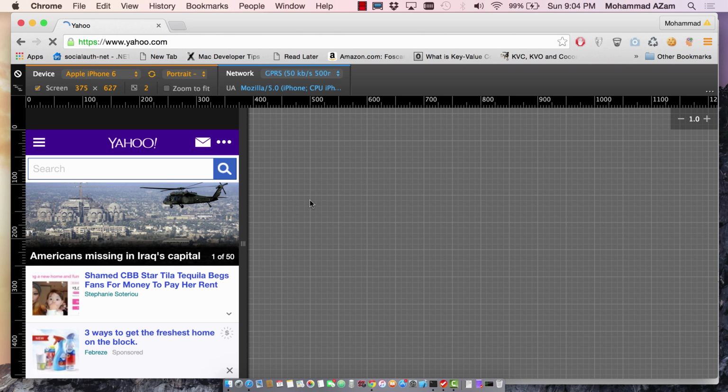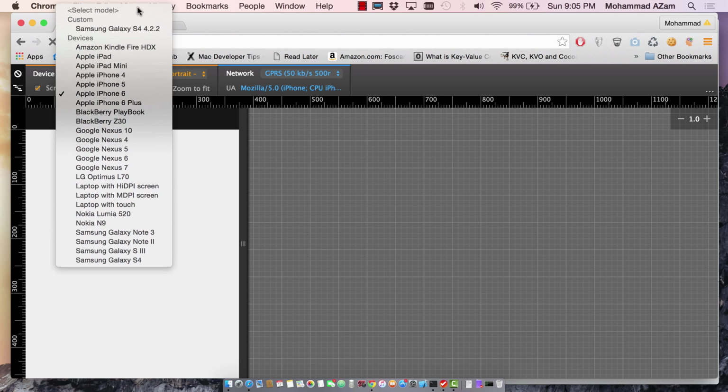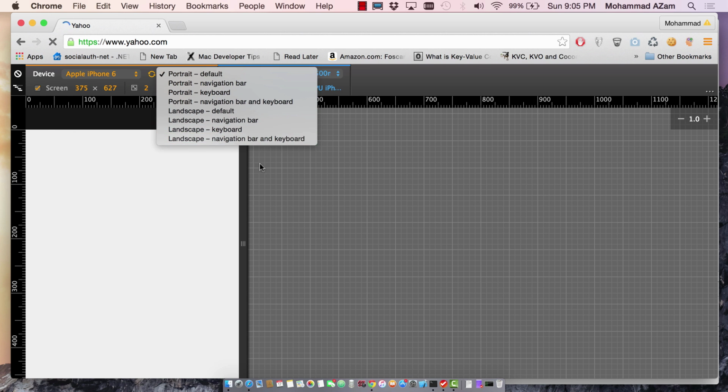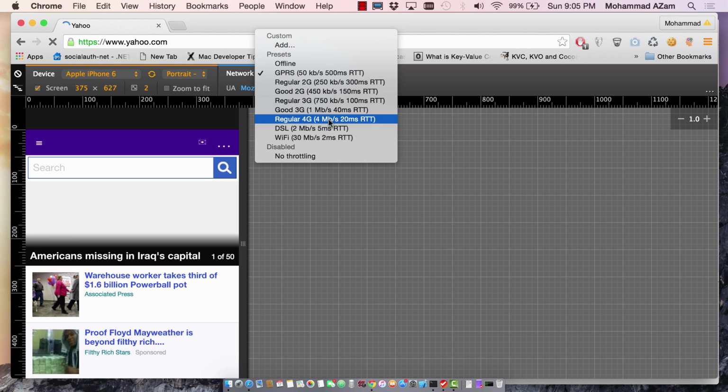It's very easy to emulate different mobile websites and see what is going on. You can have a lot of devices over here. You can also create a model if you like, and then you can test out different port rates and all that kind of stuff. And you can throttle the speeds.